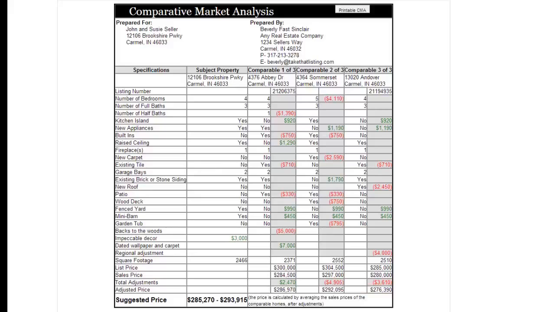$276,390. If you add these 3 bottom numbers together and divide by 3, it will give us our suggested range of where we think your home will sell for. And that is the suggested price.